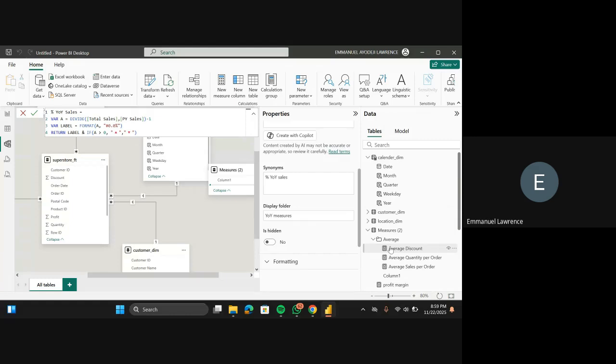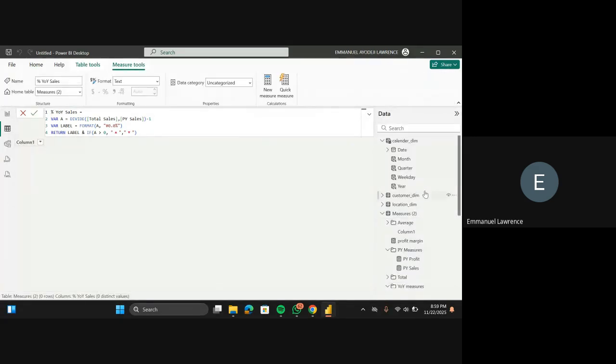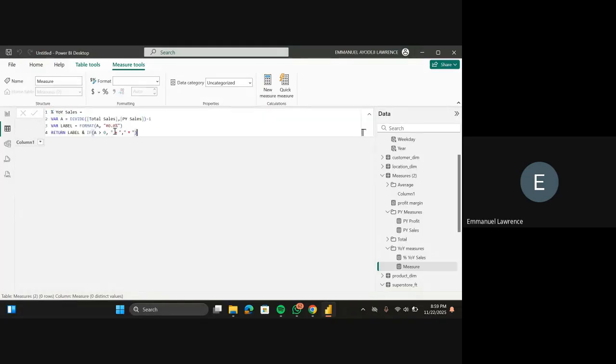Year over year. Yes. I'm going to be creating a new one for total profit. So I'll right click, new measure. I've copied this one, so I just click Control V. I just change the total sales here to profit, and the total sales here into total profit. Then my previous year is going to be what? Have I created one for profit? Yeah, profit. Then I just click on enter. So now we've done that.